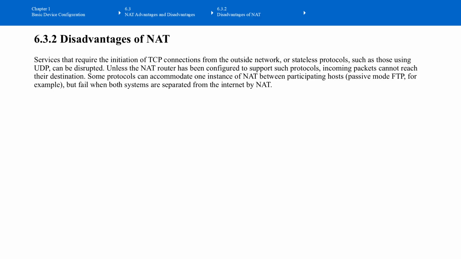UDP can also be more difficult because UDP is connectionless. There is no TCP connection set up for NAT to track. So the router relies on temporary translation entries and timers.